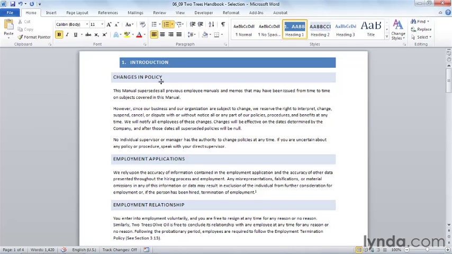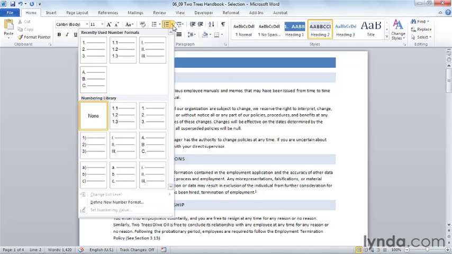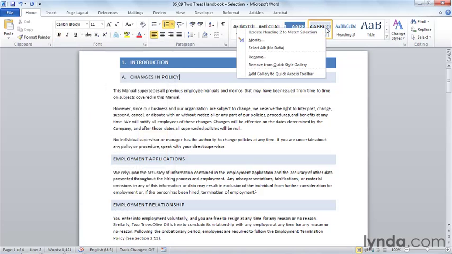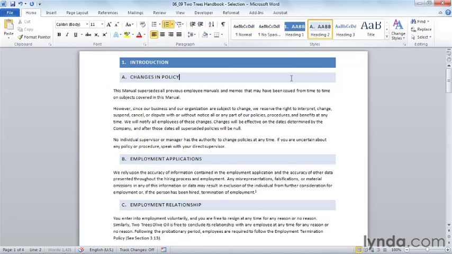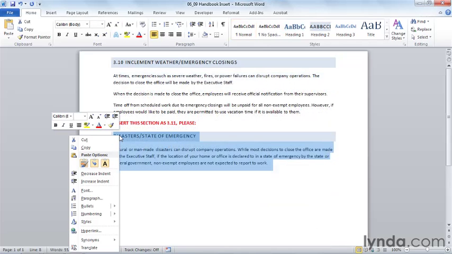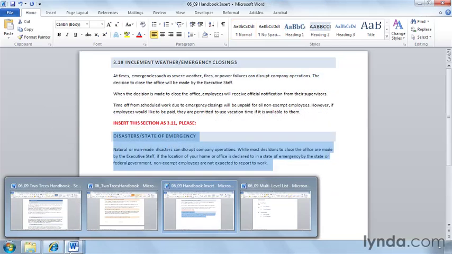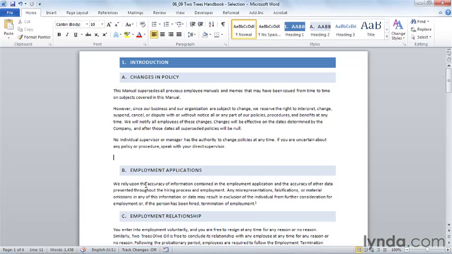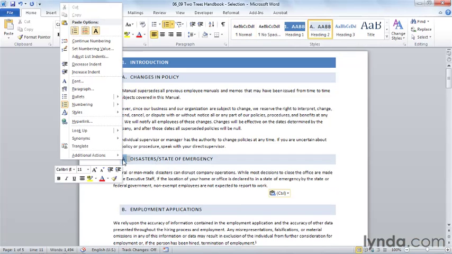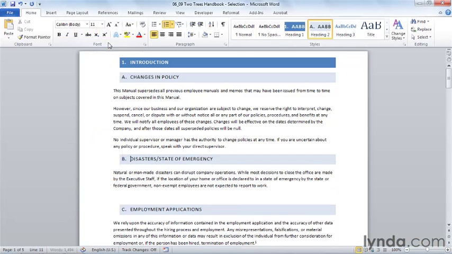Now I'm going to change my heading 2 style. I'd like this one actually to have letters rather than numbers. And I'm going to right-click and update my heading 2 to match my selection. So now when I insert some text, for example, if I were inserting the text here about our disasters or state of emergency, let's copy that text and go back to our section of the document that we're working in, and let's insert it. And you'll notice that it's a heading 2, so it knows to give it a letter. I'm going to click on the A, the field, and I'm going to say continue this numbering. So it's A, B, C, and so on.